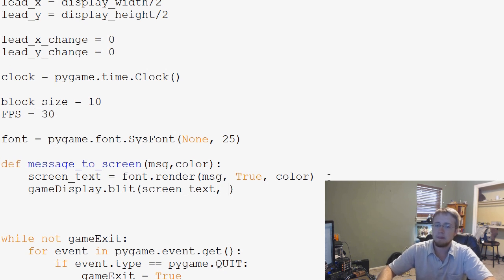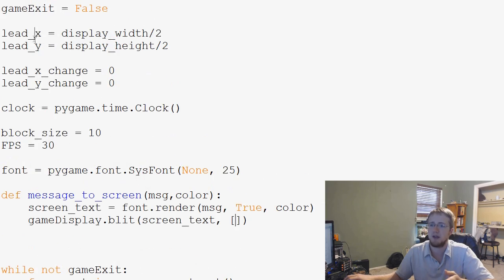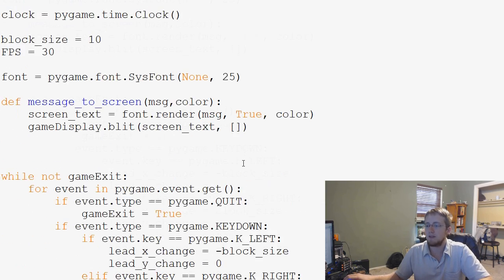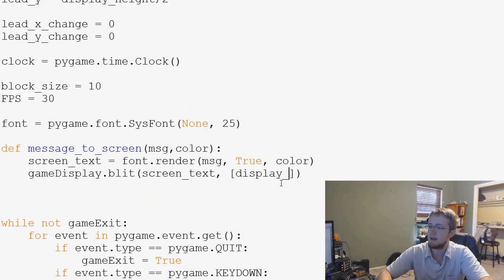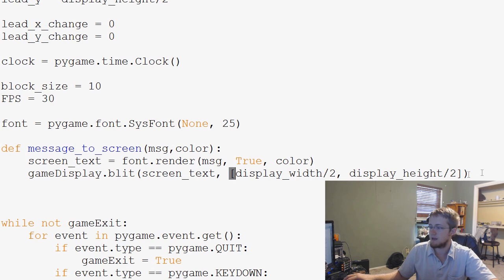And then we have to say where we want the X and Y of this text to be. In my opinion, the best way to do this is the same thing we did for this X and Y, right? Game width divided by 2 and game height divided by 2. Or display width divided by 2, comma, display height divided by 2. And these are in brackets, okay? So this is like a Python list here. So that's how we blit that to the screen, and that's basically all we have to do there.